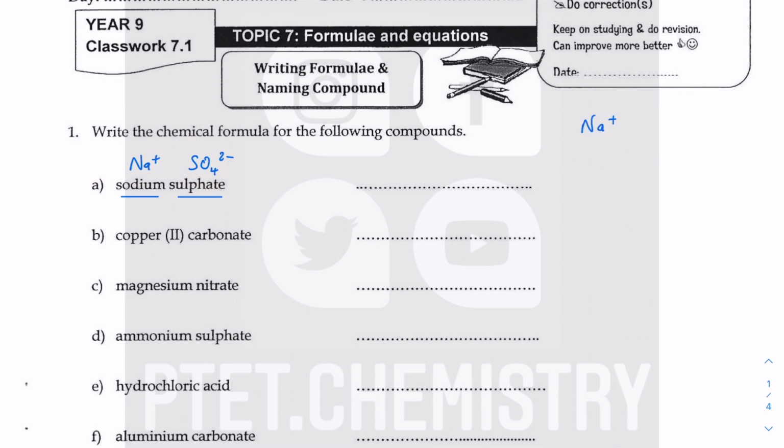So I'm just going to show you a couple of things here. We can do this two ways. The usual way they do it in books is the crisscross method. That is, bring down the charges: +1 belongs to the Na+, and -2 belongs to the sulfate anion. Now you have to do the crisscross, so the 2 goes there, but you only take the numerical value, without the charges.